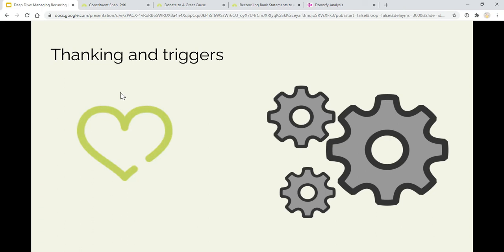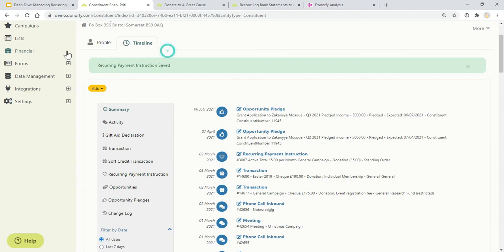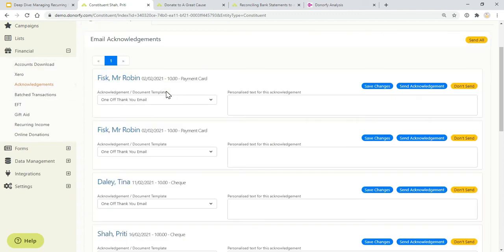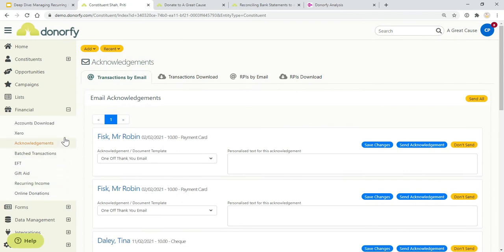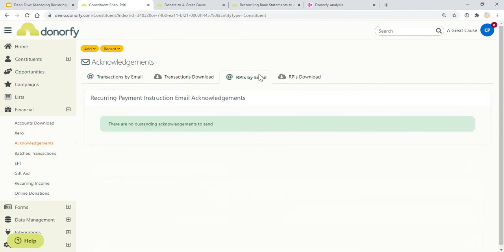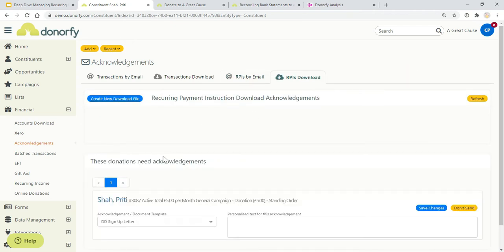The other thing that you might want to do is to thank them, and then also use triggers as well. So when we've created an RPI, it will come into the acknowledgements queue, which you can find under financial on the left hand side, and I can see RPIs that need to be thanked by email, but also ones that need to be thanked by letter. So this is a template that I've used, but I might want to personalize that before it gets sent out. Then I can create a download file, which I can then use to send those letters out, and it will mark on their record that the thank you letter for that standing order has been received.